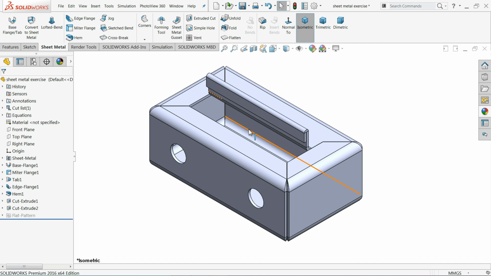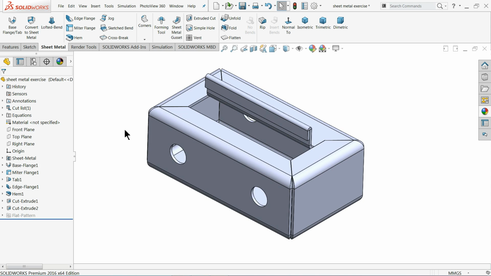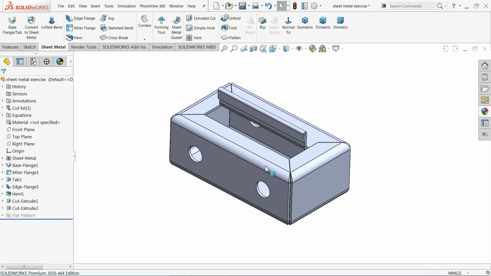So this is the simple example for the beginners who want to learn sheet metal commands in SolidWorks. Here we saw how to use base flange, miter flange, edge flange, and hem tool in SolidWorks, and we did some extruded cut command also here. I hope you like it.